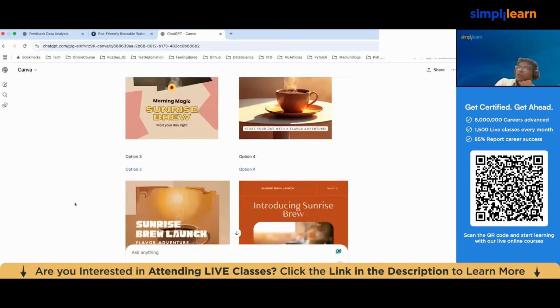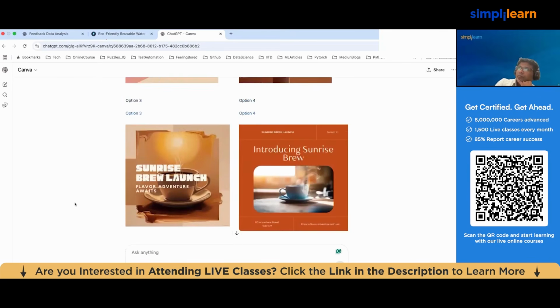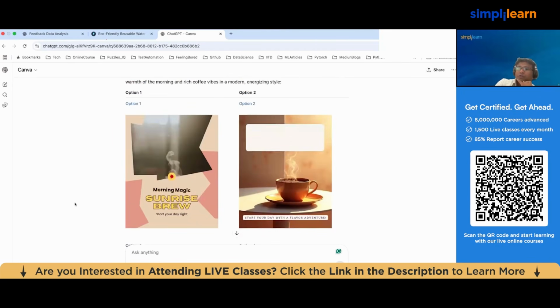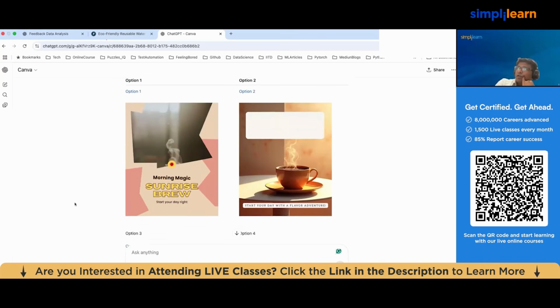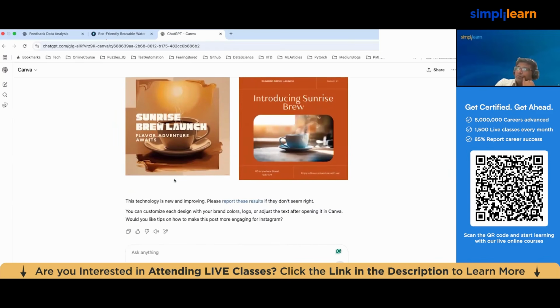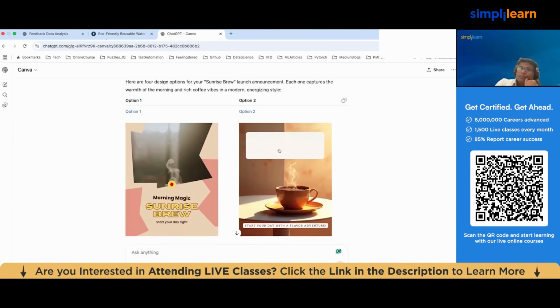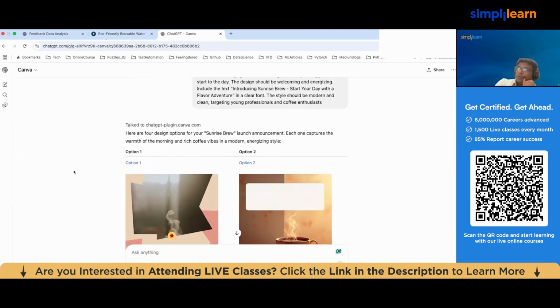Right, now you can see that these are the four options they have released. Looks pretty good to me. If I wanted to start a coffee brand, this is something I could use, or this one because it has text also. I could edit this text. Here also I could edit some text.